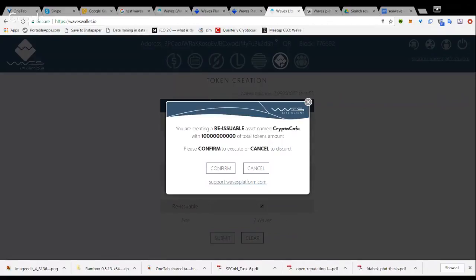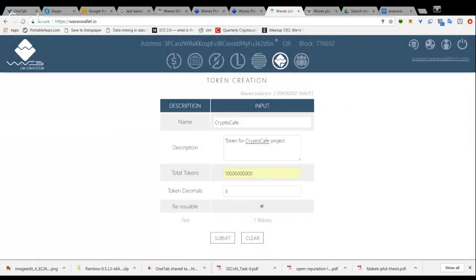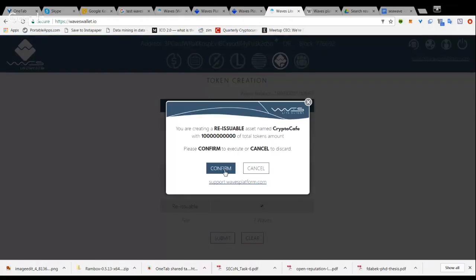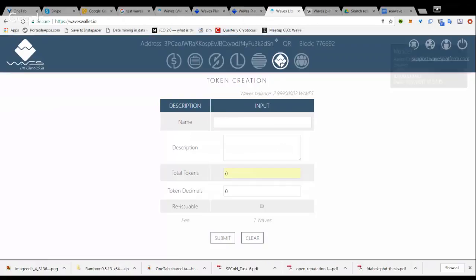So here you will see the details, and this is where you get an opportunity to confirm or stop the whole creation process. Mind you, since there is a fee for this particular token, you have to see what your balance is and how much fee would be charged. If I confirm it, it will ideally deduct one Waves from my account. So here you see that it has been created successfully.